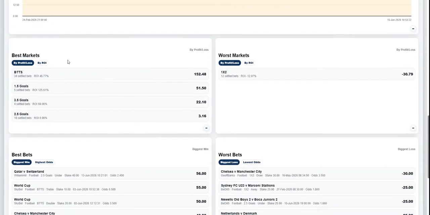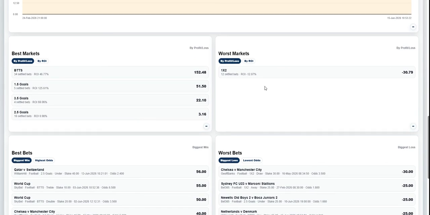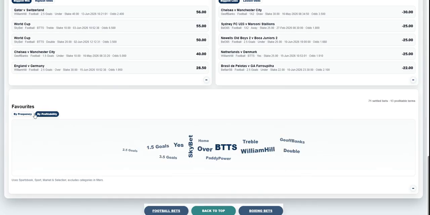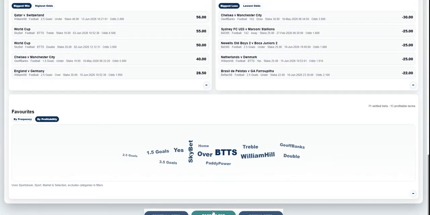And then at the bottom you get a summary of your best performing markets and worst markets, best bets, worst bets, and a word cloud here that just shows your favourite things that you're betting on and your most profitable things to just have a look at.